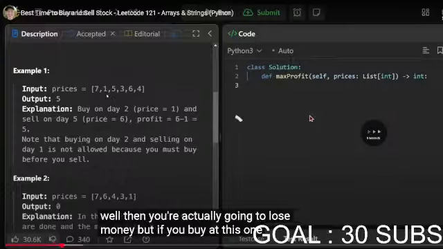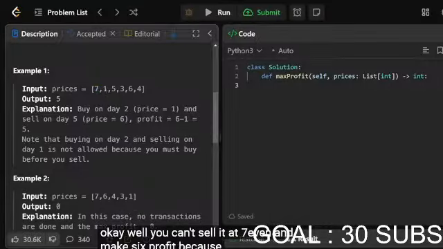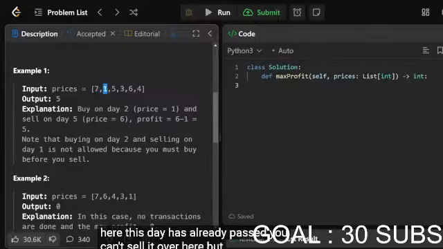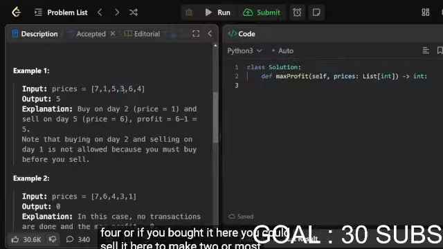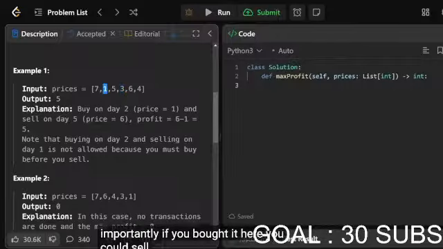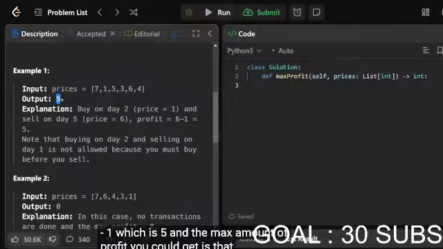So if one here, okay, well, you can't sell it at 7 and make 6 profit, because if you bought it here, this day has already passed. You can't sell it over here. But if you buy it here, you could sell it here to make 4, or if you bought it here, you could sell it here to make 2, or most importantly, if you bought it here, you could sell it here to make a profit of 6 minus 1, which is 5. And the max amount of profit you could get is that, which is 5.